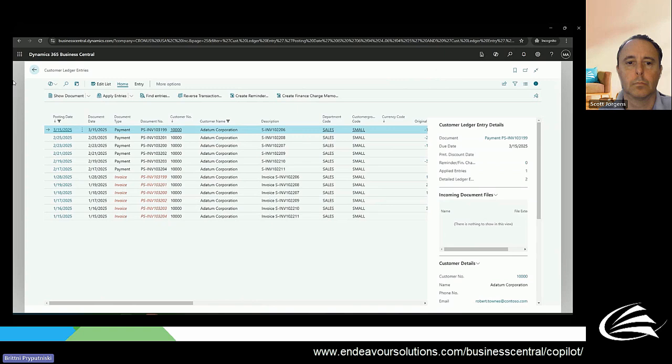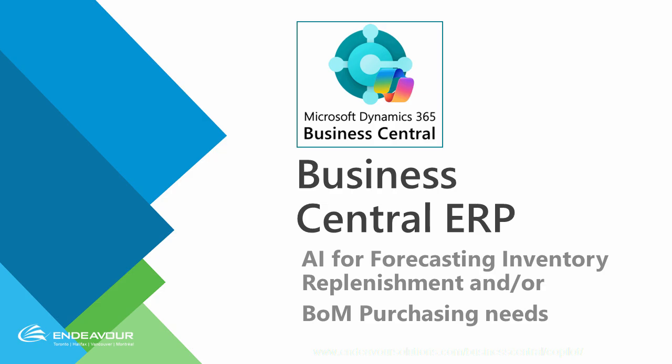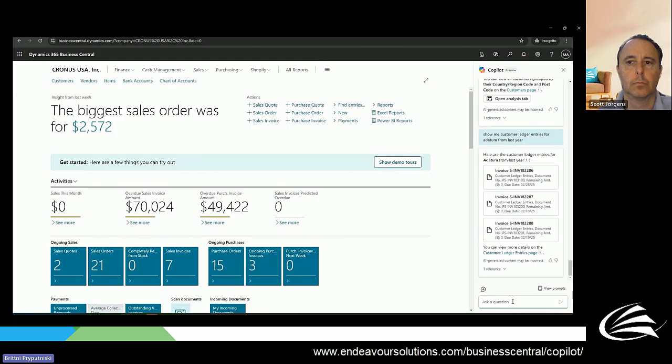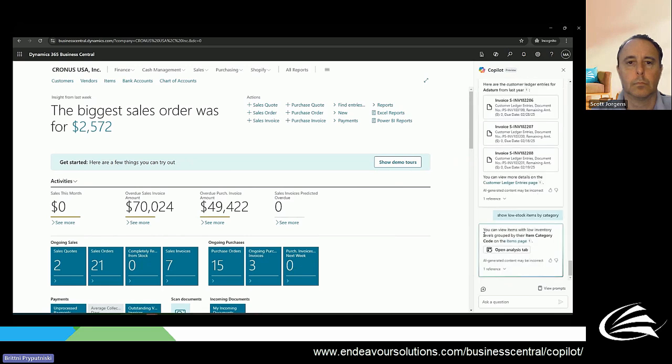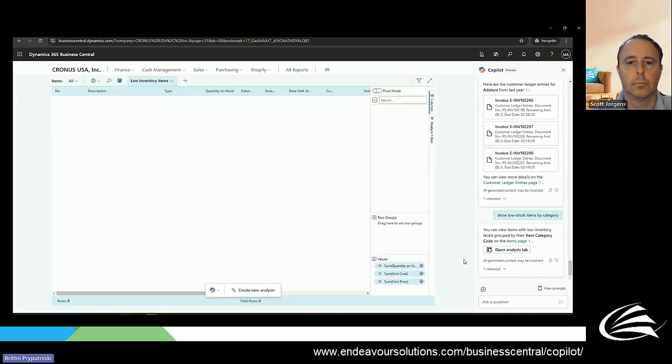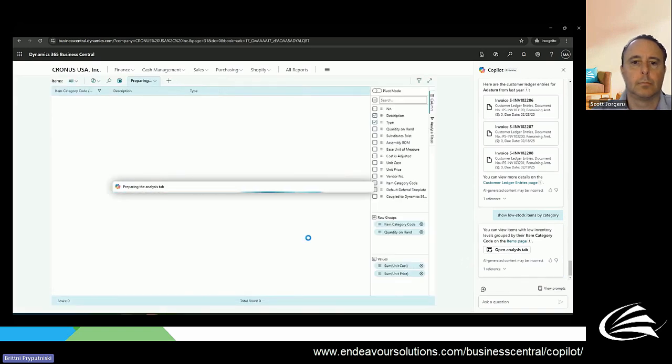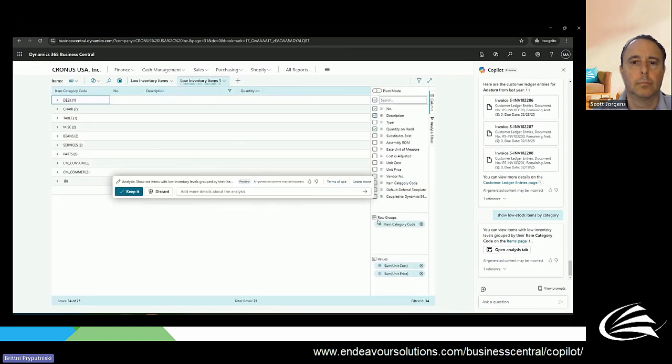We don't always have to do ledger entries. We could go for an entirely different purpose as well. Another helpful prompt is show low stock items by category. This can be a helpful one to get ourselves into understanding our inventory a little bit more. Now it's going to open another analysis tab for me as well. We'll just give that a second to open up.